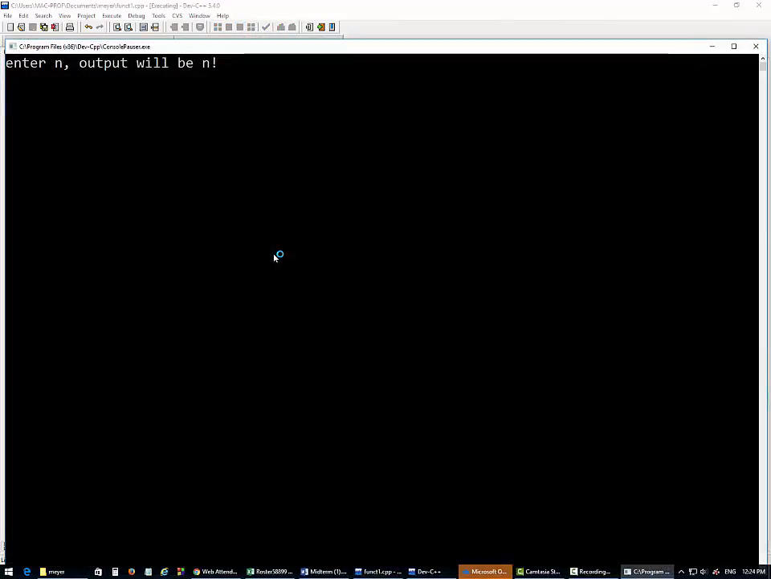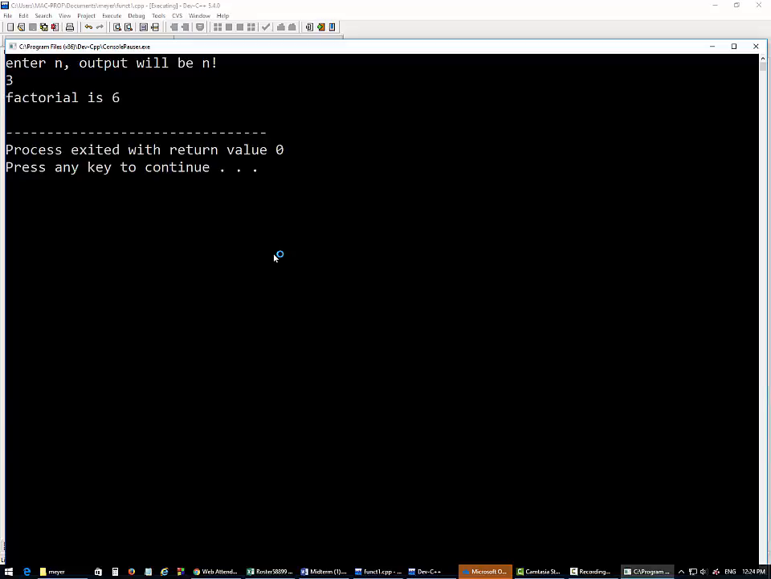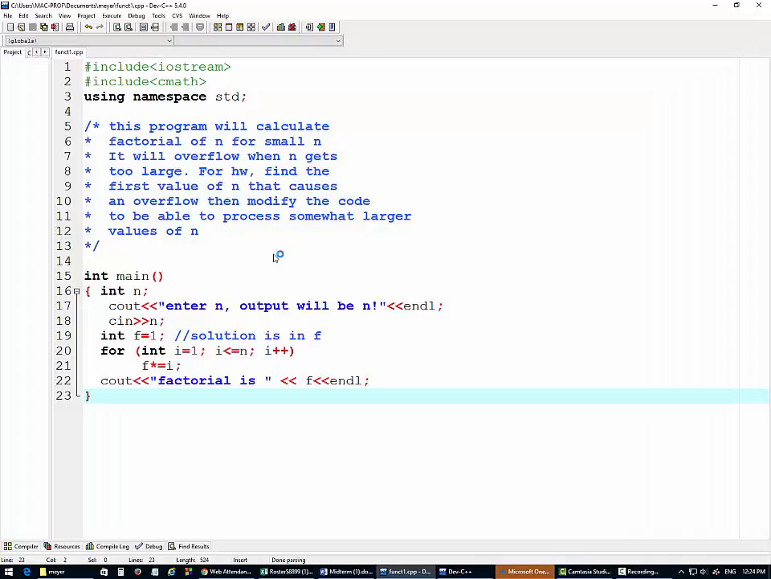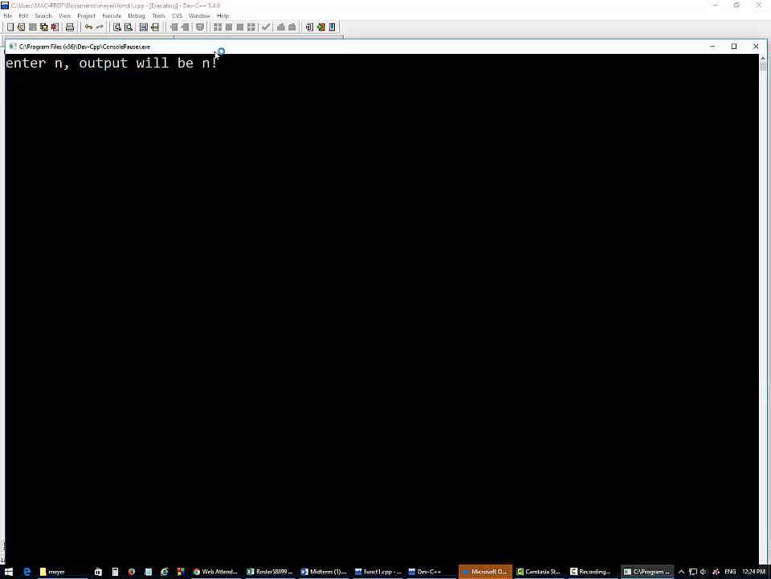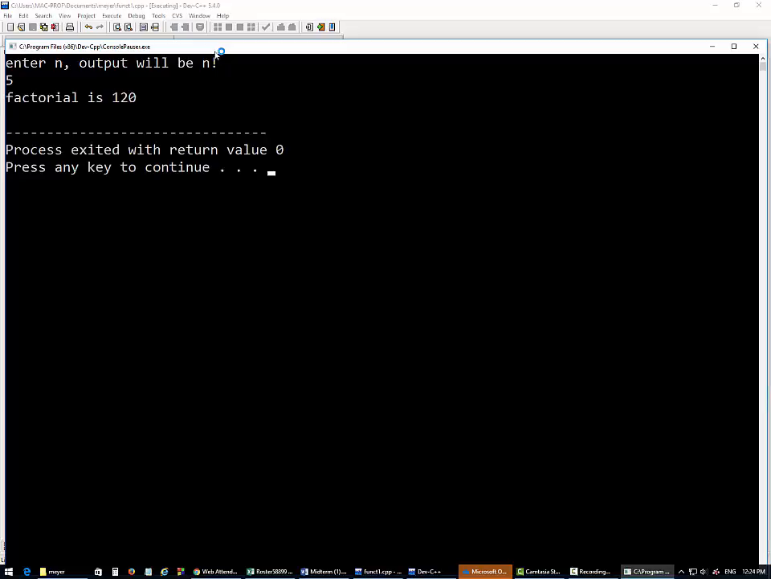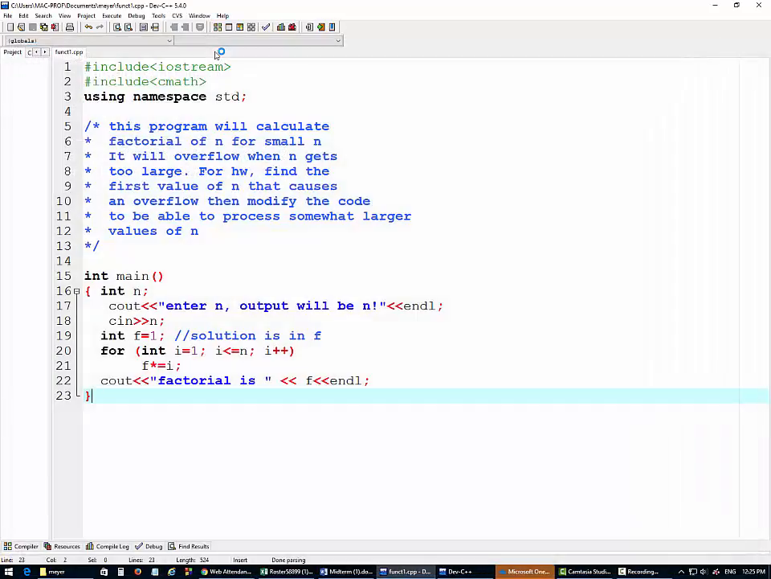Okay, so for small n, you said 3 should be 3 times 2 times 1? Yes. All right. That looks good, right? Yes. Let's try it with a slightly larger case. 5 factorial would be 5 times 4 times 3 times 2 times 1. Yep. 120 looks good. Notice also that 5 factorial is 5 times 4 factorial, because 4 factorial is 4 times 3 times 2 times 1. And we can keep that in mind when we learn recursion.